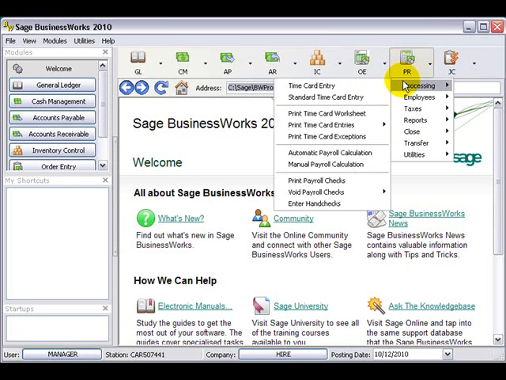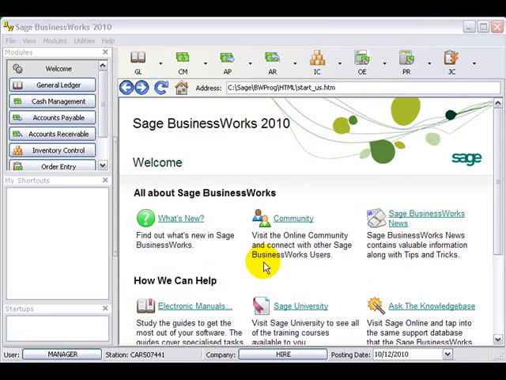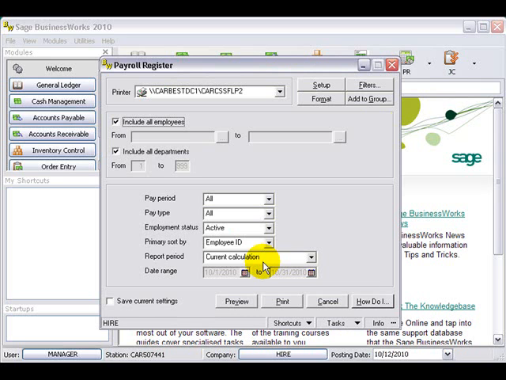Now I'm going to run the automatic payroll calculation. I'm going to go ahead and include all employees since I only have one employee in this company, the Hire Act employee. Say OK. And then preview the payroll register.